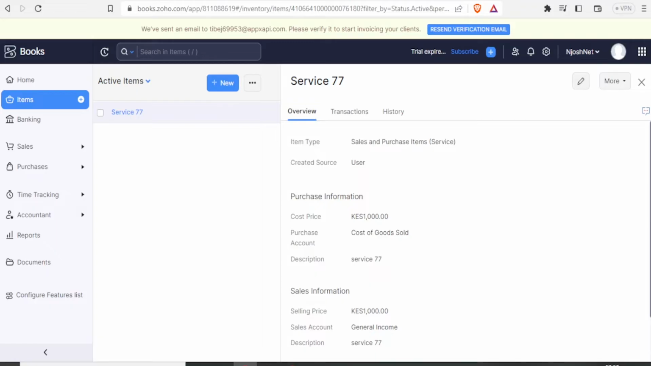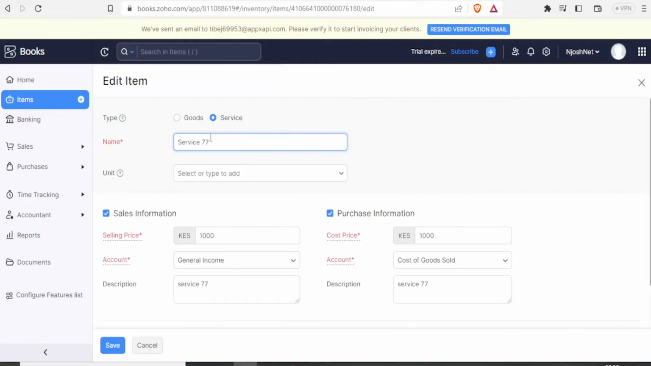And I am also able to edit this. So for instance, because I called this item service 77 and gave it a description as service 77, if I want to change anything, I just click on edit, and then I'll possibly decide to now call this service video captioning. And then under the description, now I can possibly give the description 1 minute long video.